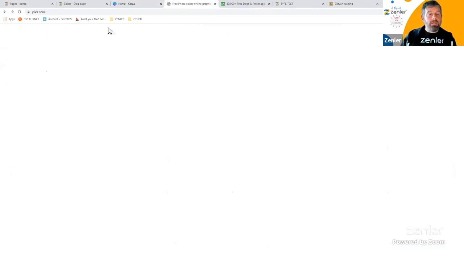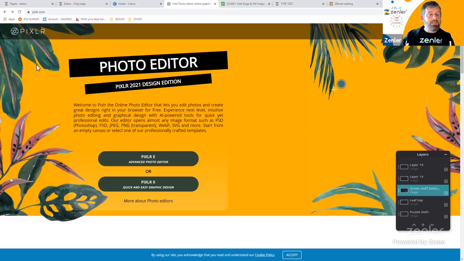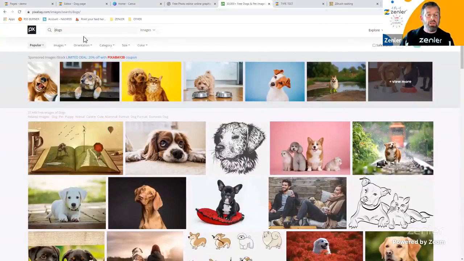Now with Pixlr, that's pixlr.com, this again is free. So I'm going to be using this Pixlr advanced photo editor. So you can sign up for this absolutely free. And of course, we've got Pixabay, which is free as well. And this is hooked into our Zenler site, so you can pull images from there. And I'm going to show you a few nifty things that you can do in all of these programs.